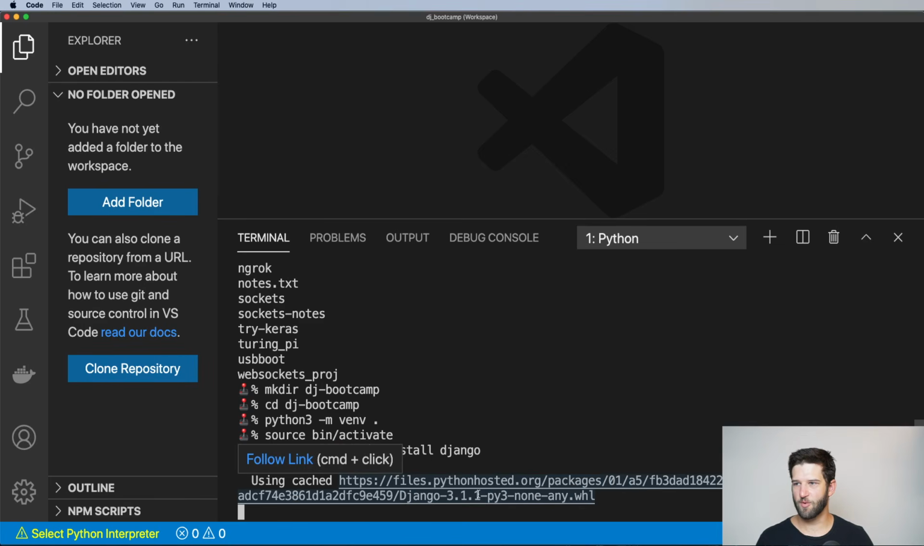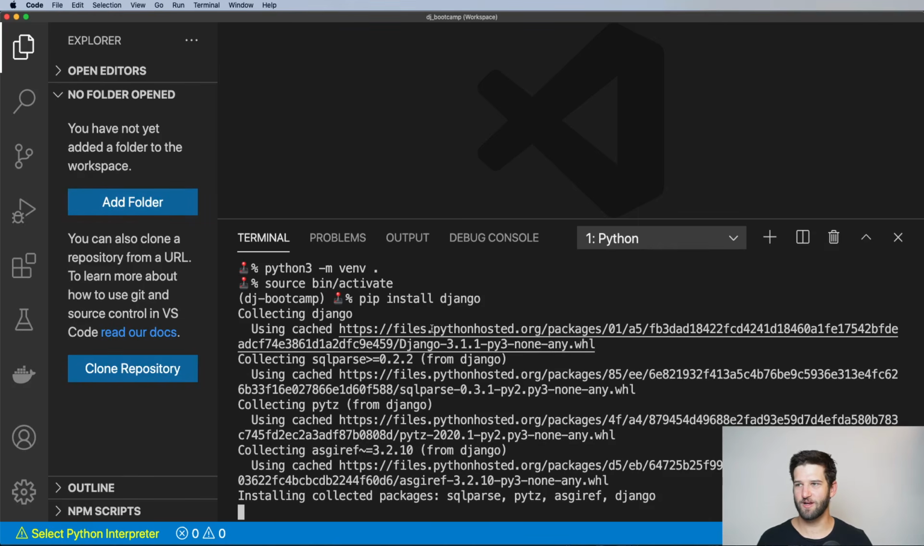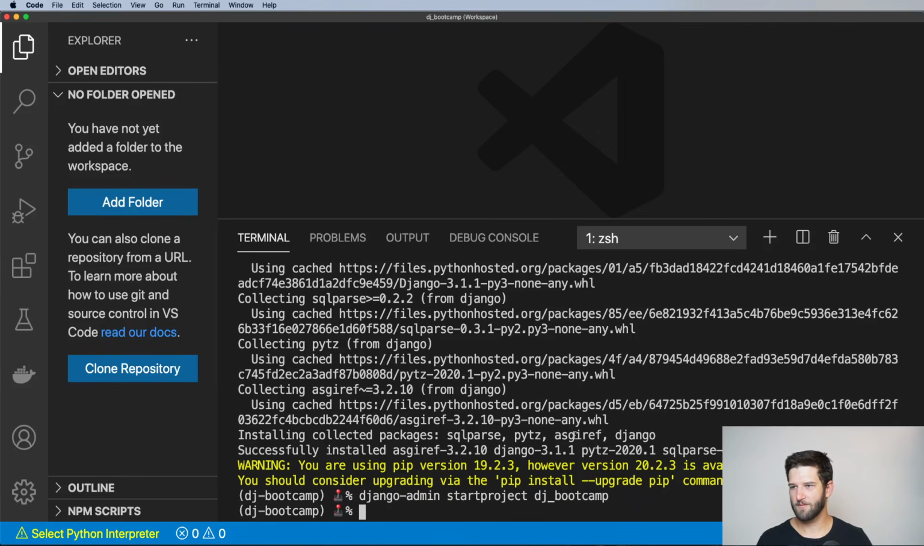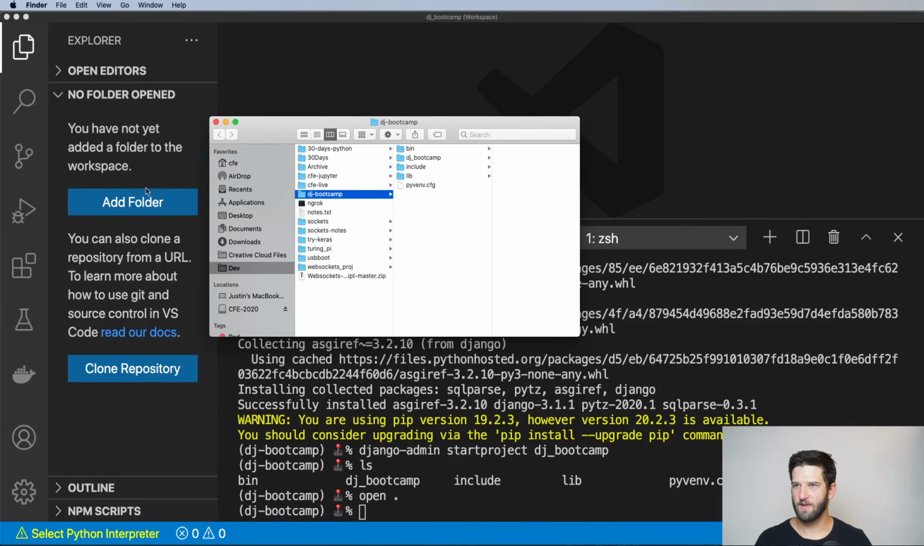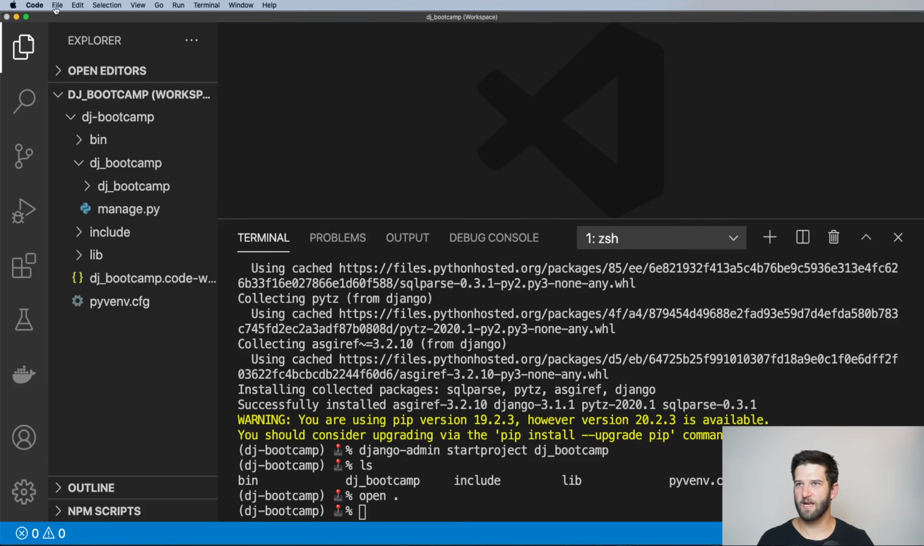In my case, I'm using 3.1.1, but it doesn't fully matter for this example. You can use older versions of Django as well and get exactly what we're doing here. Not much has changed in the way of setting up a Django project. Now I'll use django-admin startproject, and we will call this dj-bootcamp. Now that we've got that, I'm going to open it up again, and add this into my VS Code folder here. It's the same folder that it was, so it's no big deal there. And I'm going to go ahead and file.